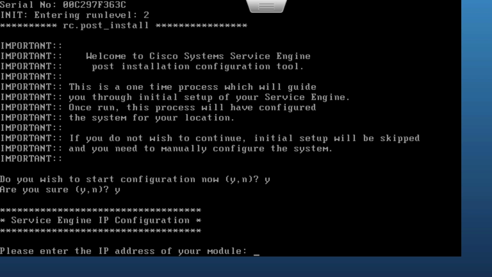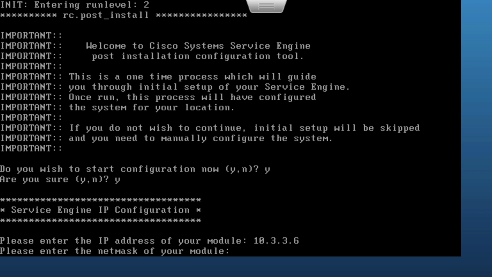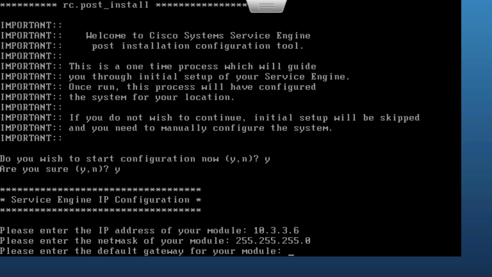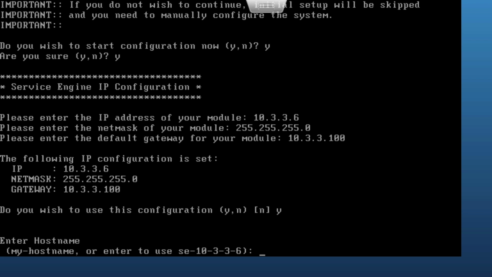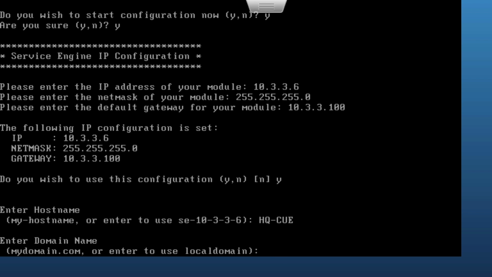We're going to give this an IP address of 10.3.3.6, and it's a 24-bit subnet mask, 255.255.255.0. My default gateway is my CSR 1000V at 10.3.3.100, and that all looks good. Do I want to use that configuration? Yes, I wish to use that configuration, and I'm going to call this HQ-CUE. We'll press enter.